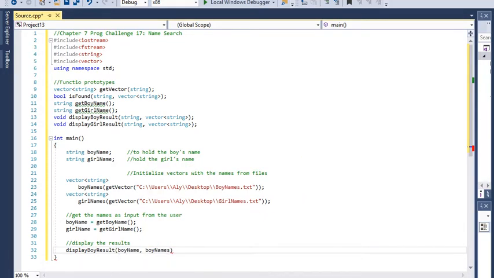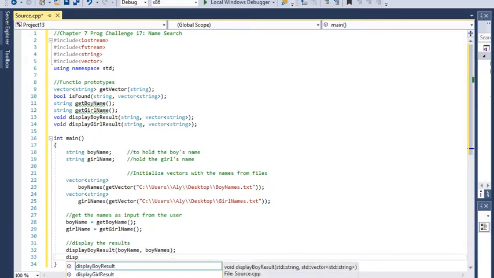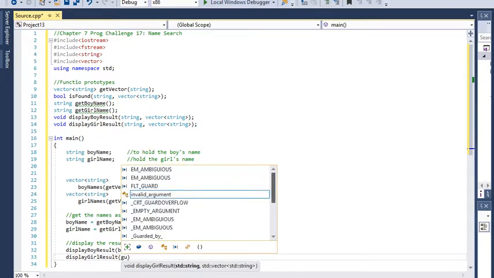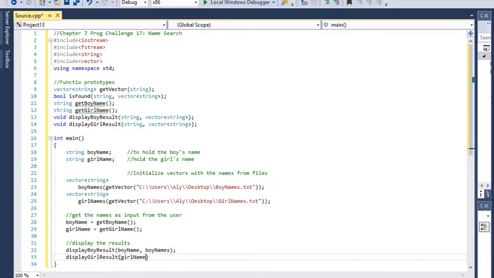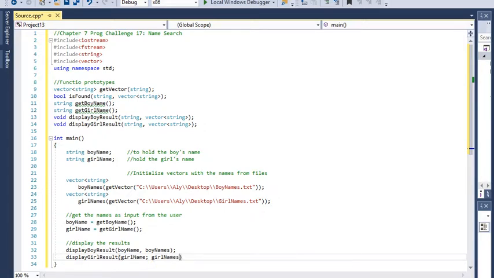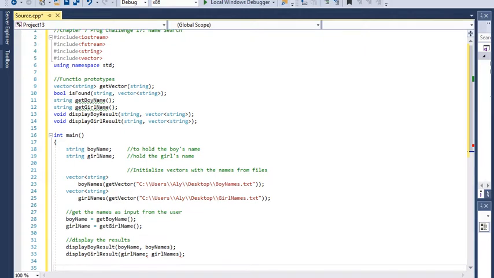And then do the same thing for the girls. So display girls results of girl name and girls, girls names, and then return 0. So now I'm done with this.